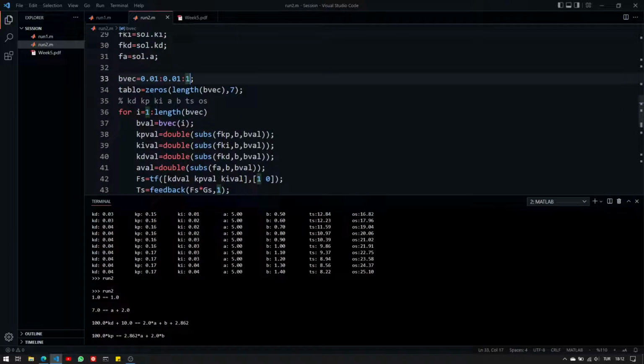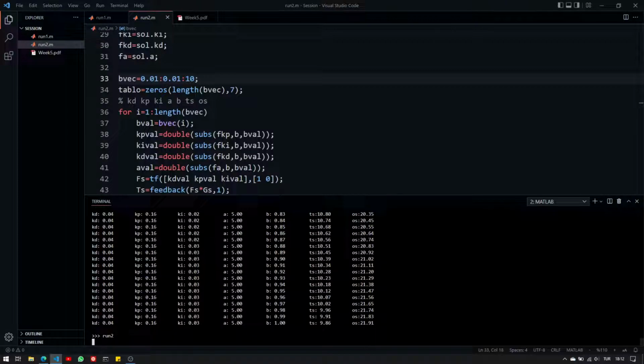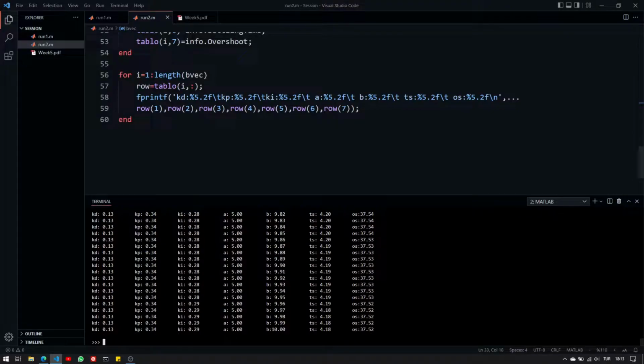Now, I might use, for example, 10 here. Hope that my computer is not going to slow down that much. Let's see. It takes quite some time. Yeah, finally. Now we can see that the settling time is still dropping, and the overshoot is also very high here at this point. Now, yeah, somewhere here in the table, hopefully, we should have a good solution.